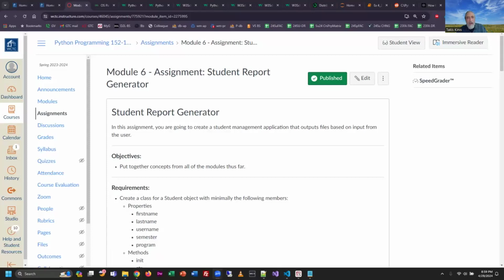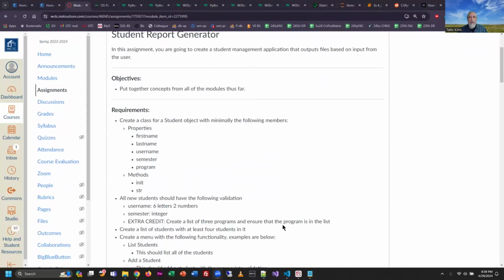Let's take a look at what we are supposed to do. It says, in this assignment, you're going to create a student management application that outputs files based on an input from the user. This will apparently put together all the concepts from all the modules. So you're going to be drawing from all of your stuff, but it's going to be most similar to what we were just doing in lab 4.